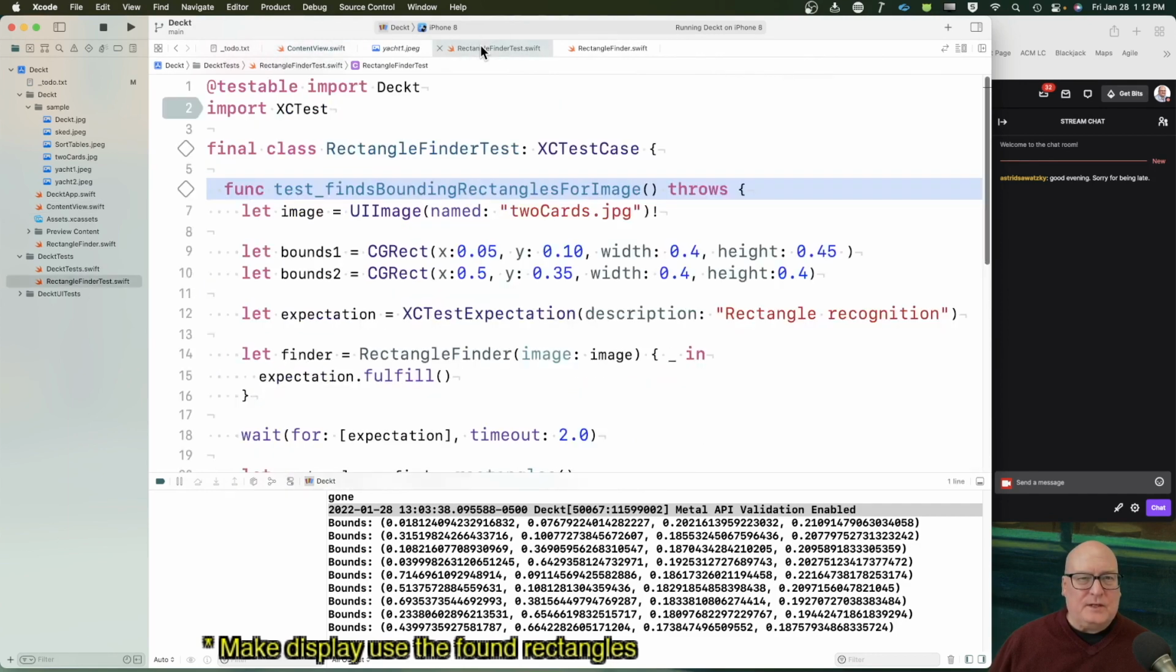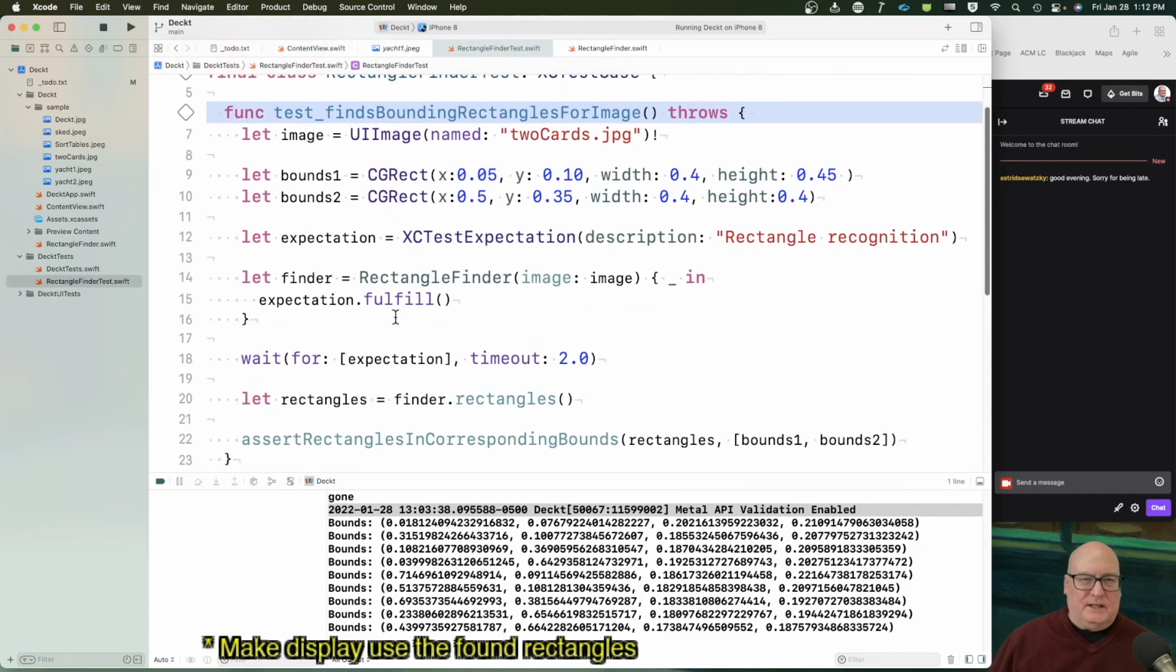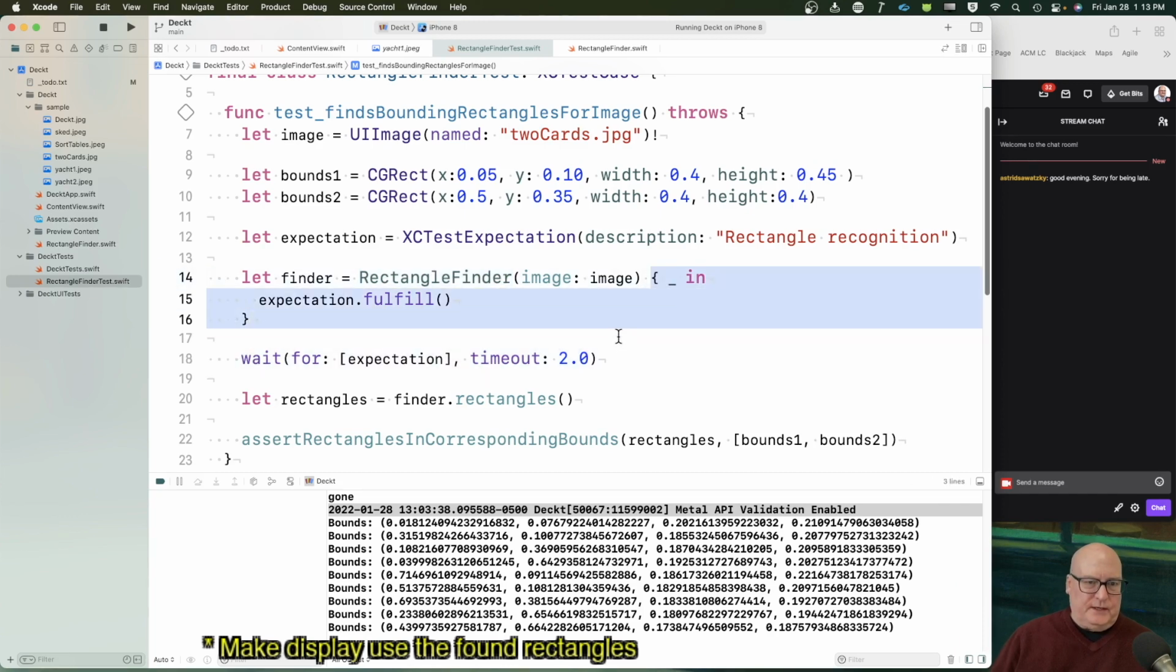So what we've done so far is we have this rectangle finder test, and that's where that 2 cards is in. We're just giving it the 2 cards that we know are there. I'm defining some boundaries that I know will enclose them, and we run the finder. It takes a closure that it calls once it's found things. Okay. And the argument that we're ignoring, it gives you back the rectangles that it found. It also has them in this method you can call.